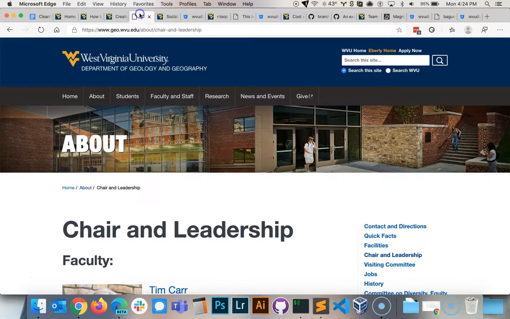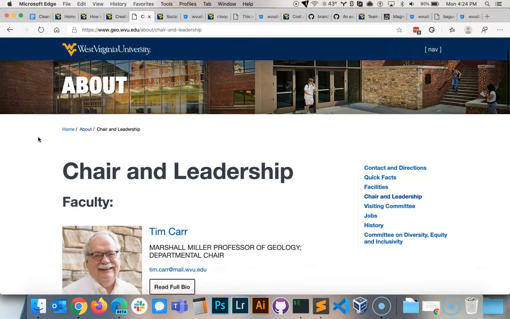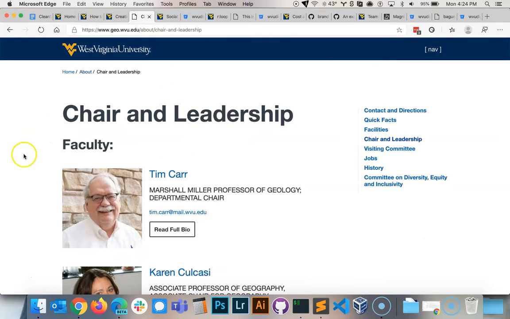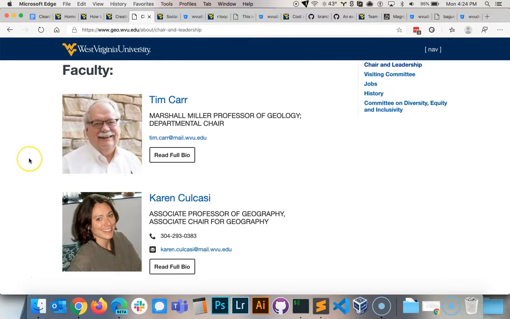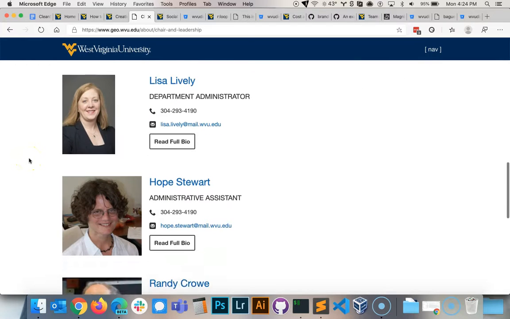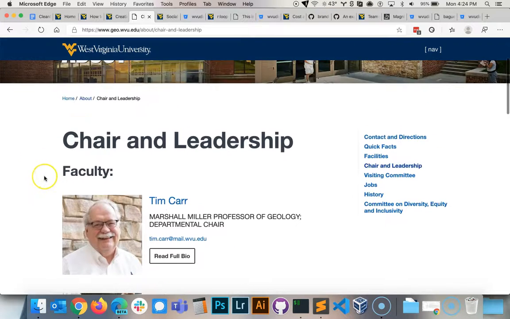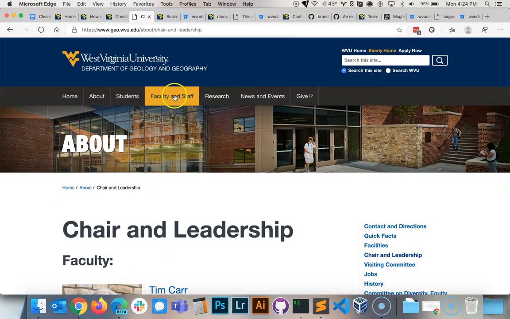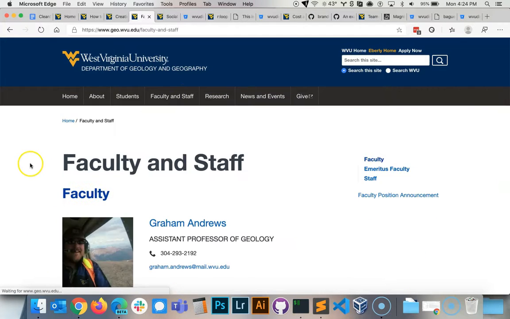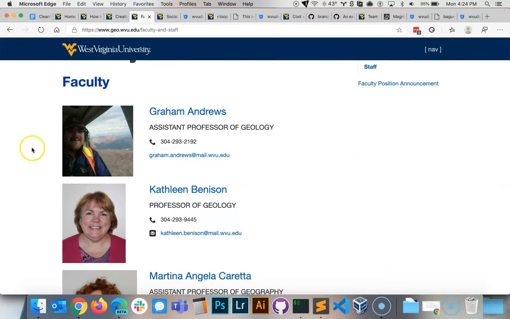Just to show what this might look like, again, this is the go.w.edu site. They have this page which is chair and leadership, and they have said, okay, these 3 faculty members and these 3 staff members are people we want on this chair and leadership page, but we don't want to repeat their bios from this faculty and staff page.